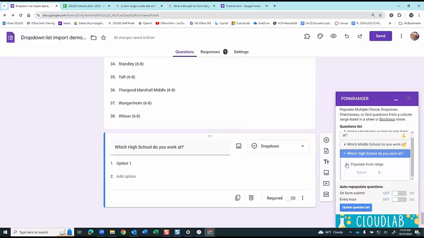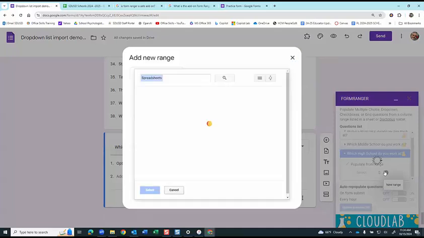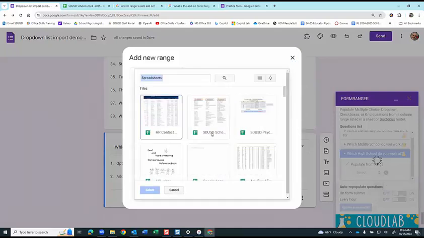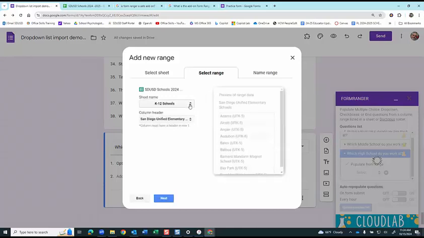We want to populate the range. We're going to have to go select it. We have to start the process all over again. Of course, it's on the same workbook that we have, San Diego Unified School District Schools 2024-2025. We'll just double click on it to select it. And then, of course, we have one worksheet called K-12 schools, but we do have 3 different headers.